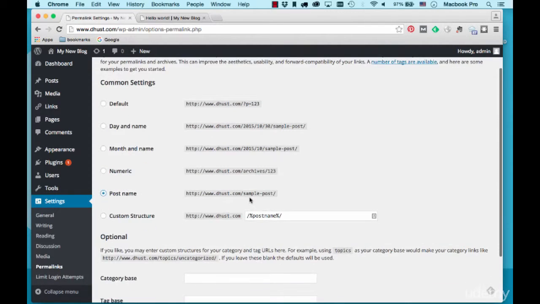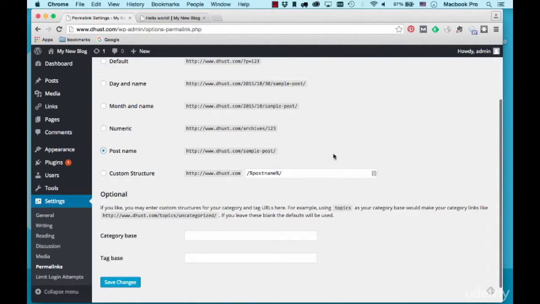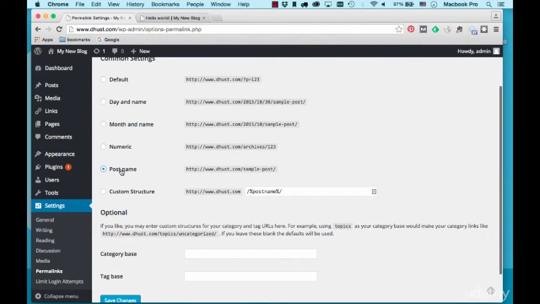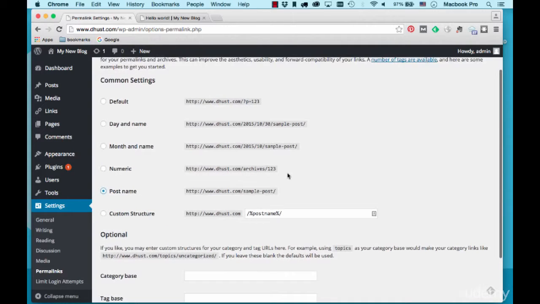So the post name will convert the title of your post or your page into a URL, into a hyphenated URL. It'll remove the extraneous ones, and you can also define that when you edit individual posts or create individual posts. You can create a category base and a tag base. There's a number of things, but I would recommend just going with the post name. This is great for SEO as well.